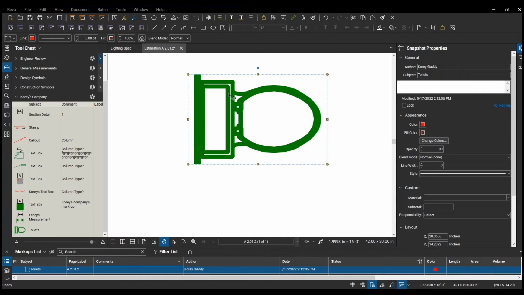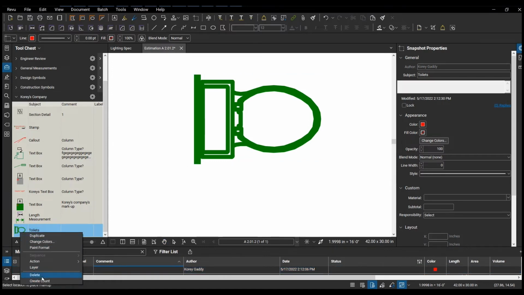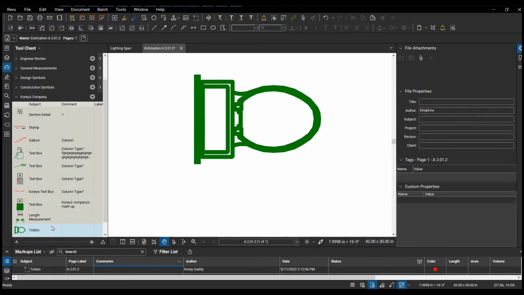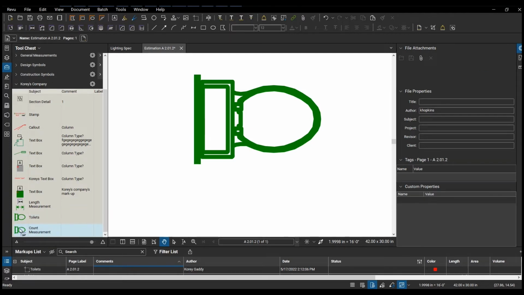So to go further down the toilet route, no pun intended, what I can do with that toilet is turn it into a symbol. Anything I add into my drawing, I can make into a symbol. I'll have to grab it from my tool set, so it does have to be in a new tool set, and then I'll right click on it and I can create a count out of it.